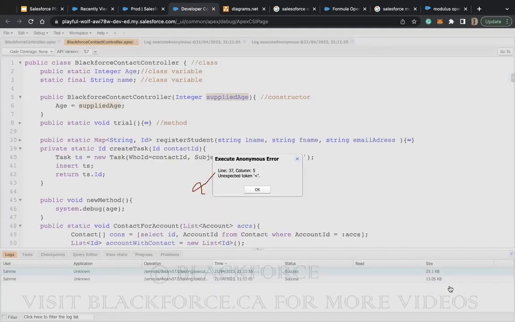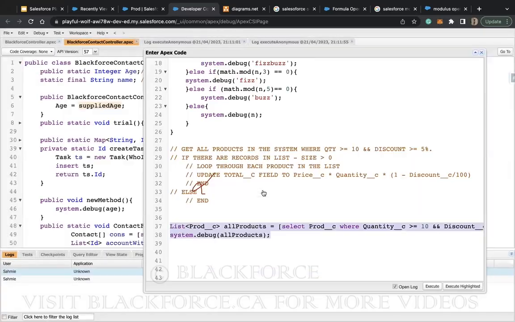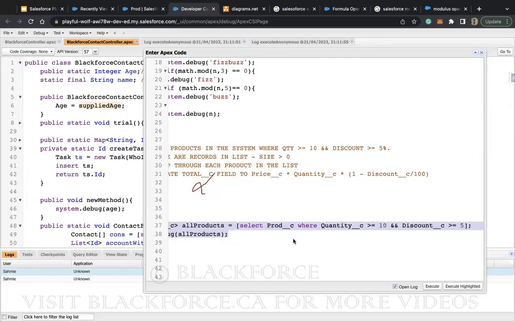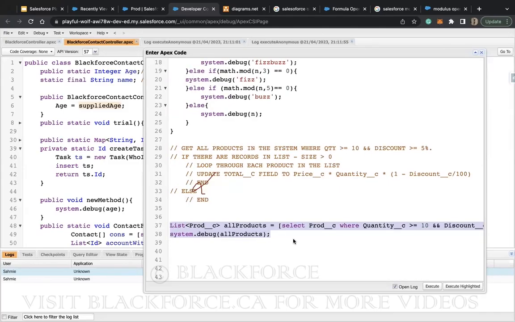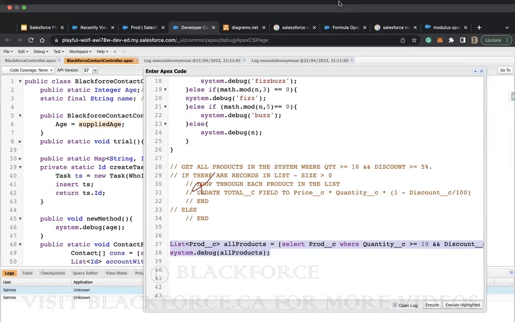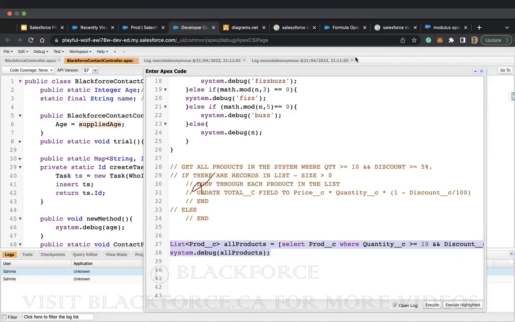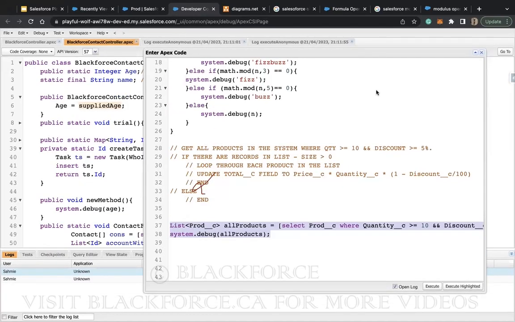Okay. Line 37, column 5, unexpected token. This is line 37. It's not putting it in a list. So what do you think is the problem? Michael, what do you think is the problem? Okay, Afam, Michael, what do you think the problem is? Let me run it again so you see the error.